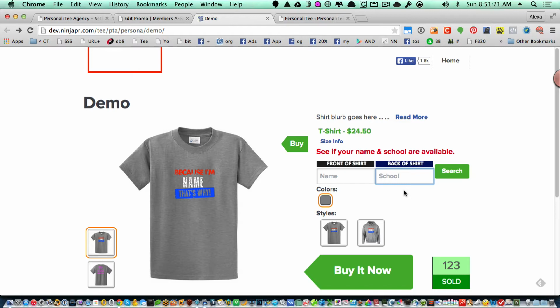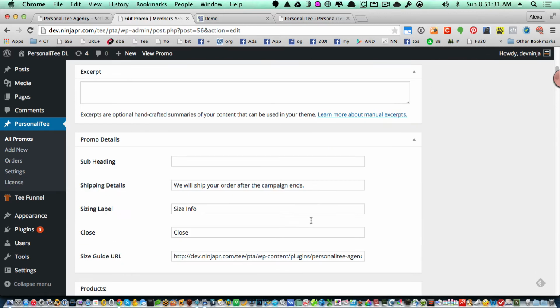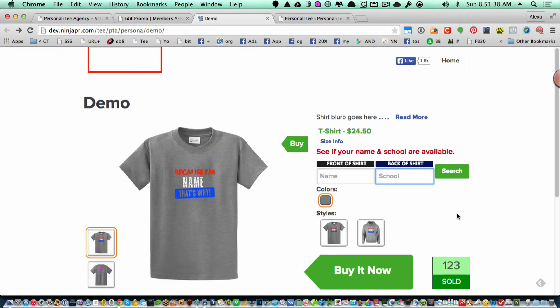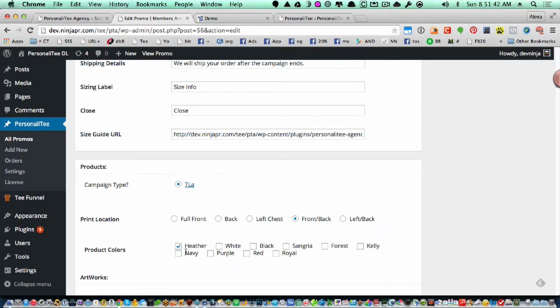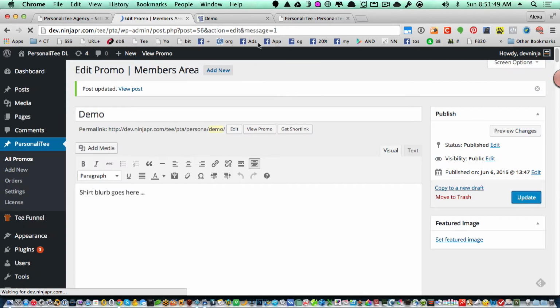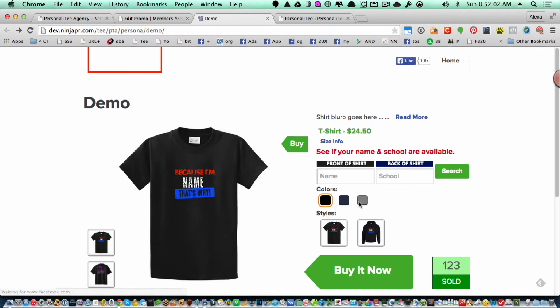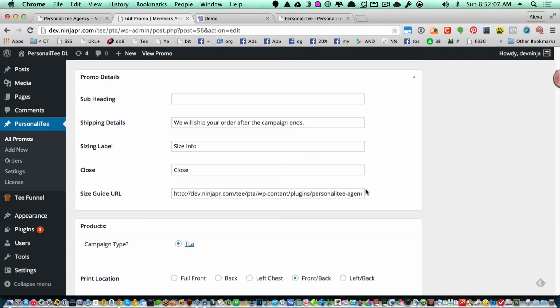Let me give you a quick look around through the back end of Personalities. This is the campaign that I'm running right now. So if you go back into the back end here, this is how easy it is to take our shirt that is one color right now, and let's just go ahead and add a few more colors. Let's just add navy and black, for instance. Hit update and refresh this, and in just a few seconds we've added 2 additional colors. Let's add some additional styles. See how quick and easy that is.